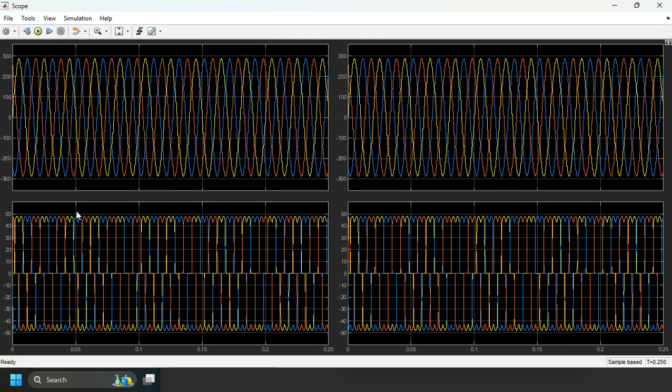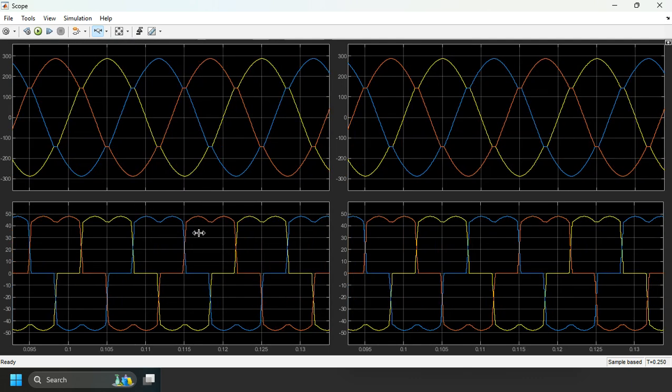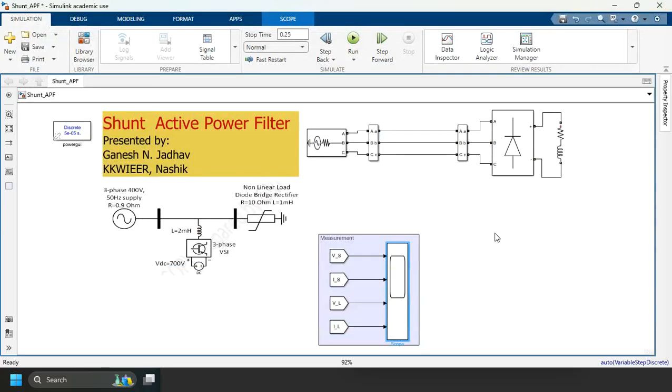Let's check. You can observe here that the load current and source current have harmonics. If you observe, the source current and load current are not sinusoidal, they have harmonics. So how to reduce these harmonics, that we will see next, that is, we will design the active power filter for this.